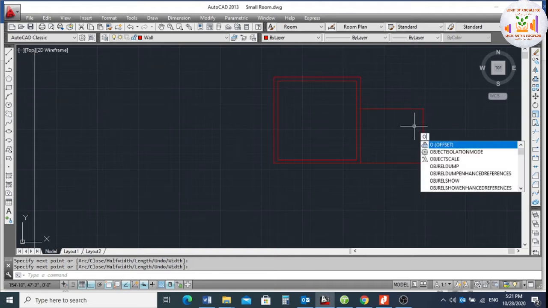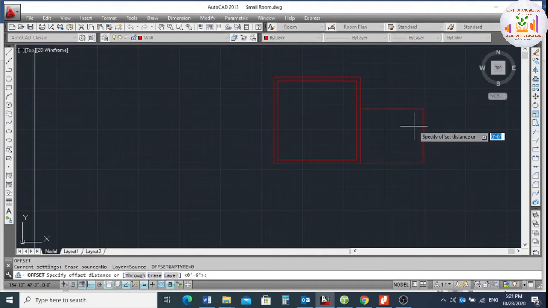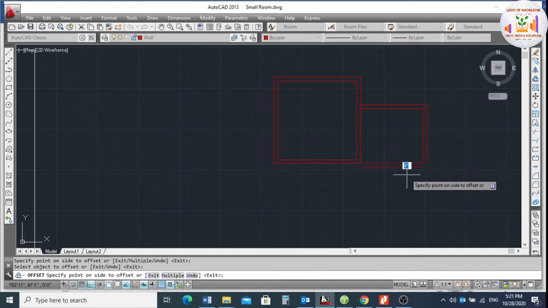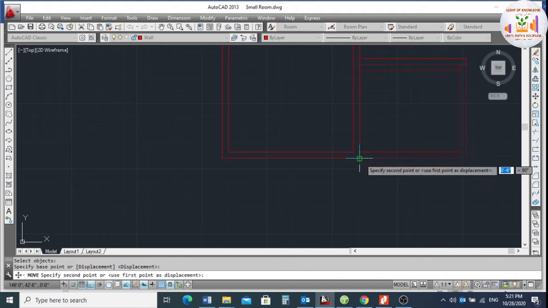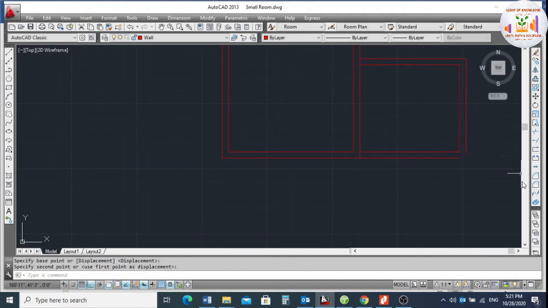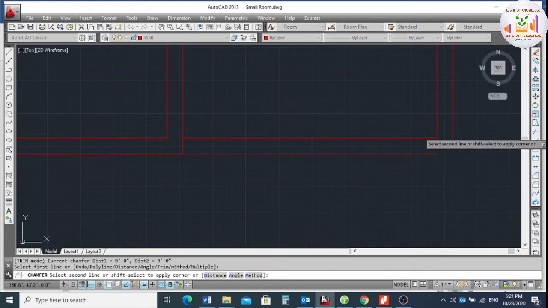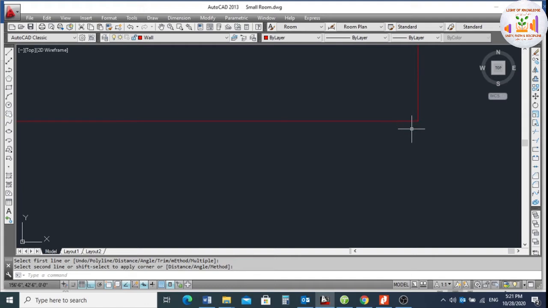Then press O, enter for offset, and take 6 inch offset outside. This will take it outside, but the problem is we need to move this one because we need the kitchen 7 feet by 8 feet. To join this corner, we have many ways. You can extend this line, you can stretch this line, but if you want to finish your work quickly, there is the chamfer command, which you can use to join these lines. Okay, it's joined already.